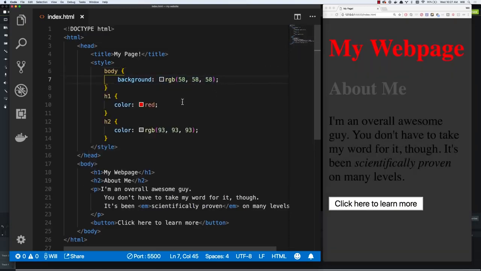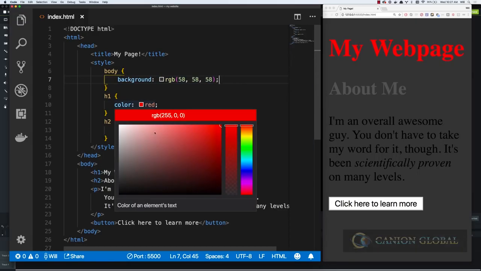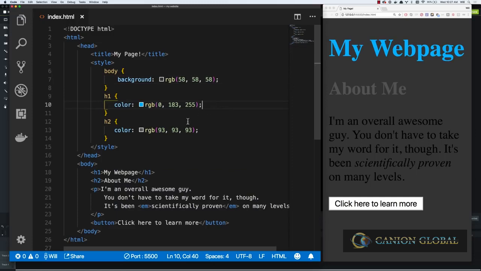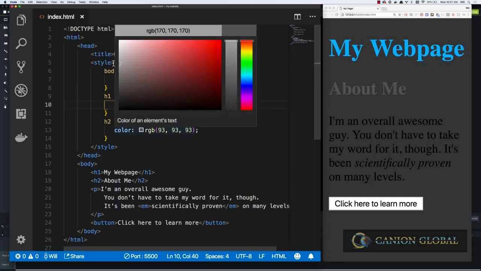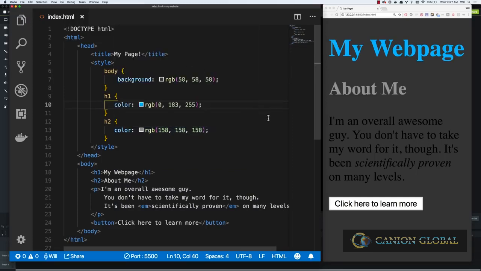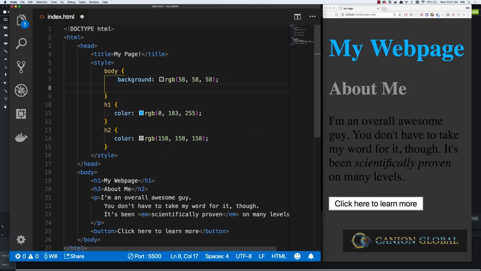There we go, so that's my page. Let's make this a less menacing color than red. How about something like a nice cheery blue? There we go, and then let's just make this a lighter color gray to stand out on that dark gray background. There we go. Let's also give this thing a font, because that font is killing me right now.